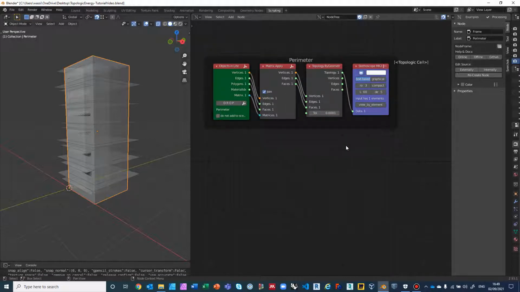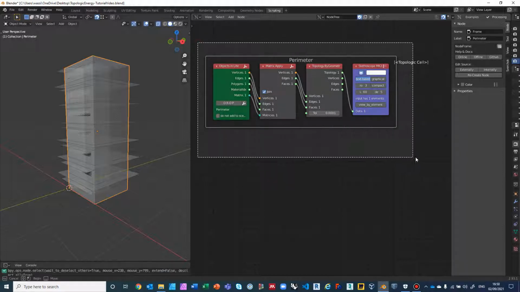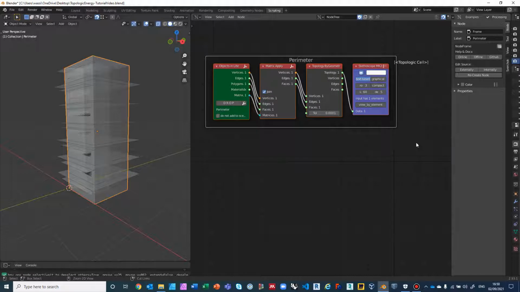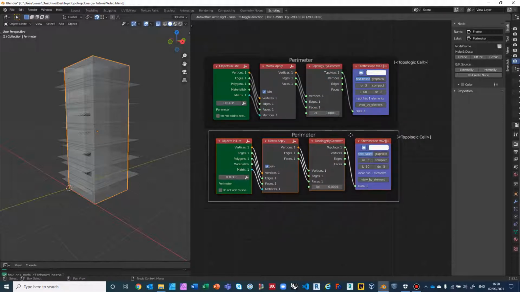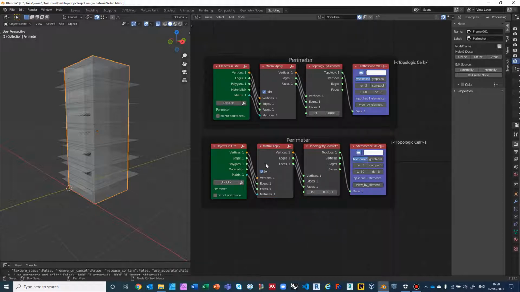Oh, sorry. It's kind of weird. If you copy the perimeter, it's only the frame. So you need to actually select the whole thing. And Control-C, Control-V. Put that somewhere here. And I'm going to drop this and now get the core.